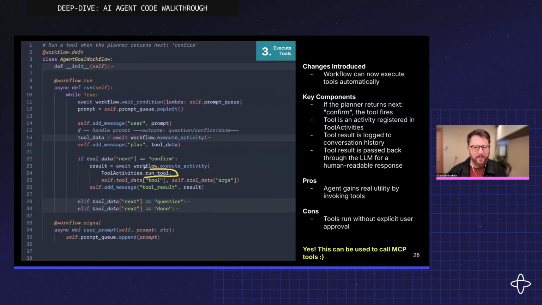By the way, this is a dynamic activity in Temporal. Run tool won't show up in the event history as run tool. So let's say the tool was find events. This dynamic activity, when it calls out to run it, I have a thing that basically sets the name of this activity to whatever tool we're running. So in the event history, you'll see find events or some tool name because it's a dynamic activity. You won't see the generic run tool, but just know that whatever tool it is, we're running it.